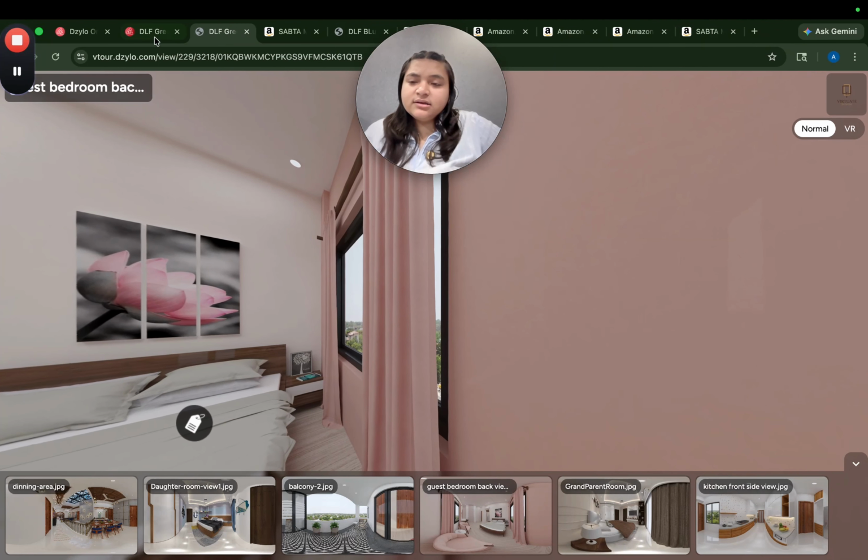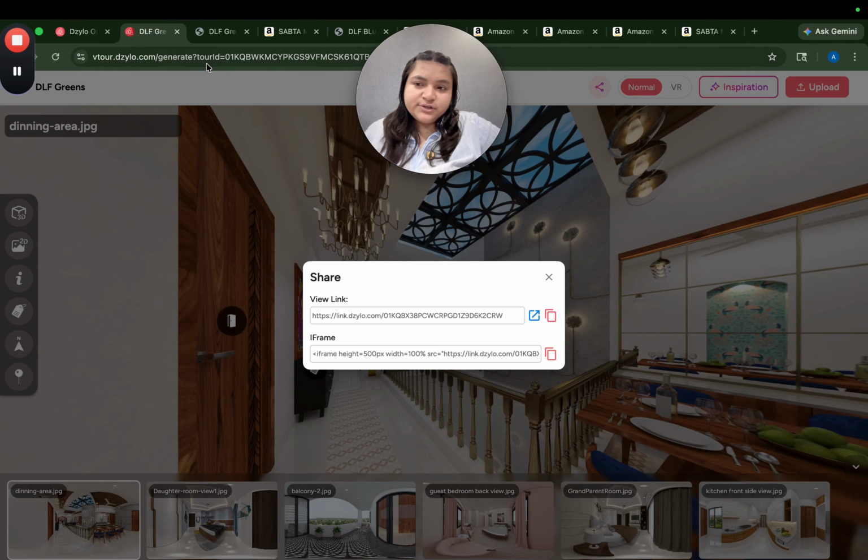And to share the link, you can just go to the virtual tour link where you have made it. You can just click on this option and directly share it with your client via Dzylo's client tab, or you can directly share it via WhatsApp or whatever means that the client is comfortable with, even on email as well. After using Dzylo's virtual tour, your clients don't just say yes by seeing the render. They say yes when they feel the space. And this is how you can convert their dream home or commercial space into exactly what they are dreaming.